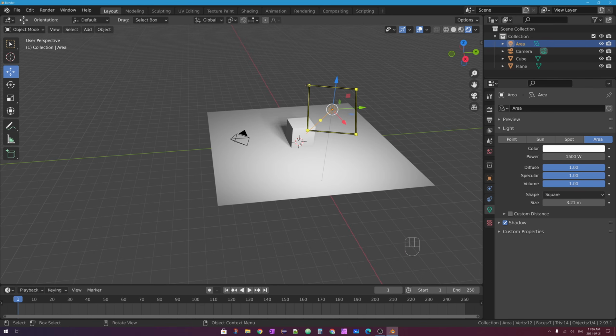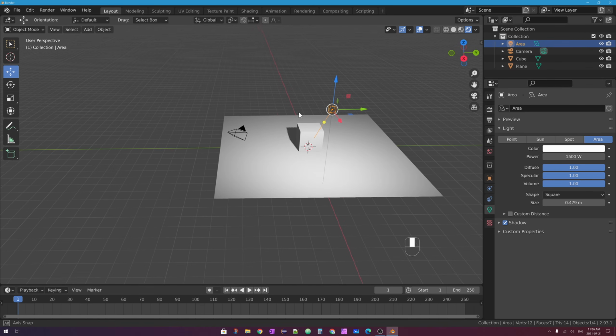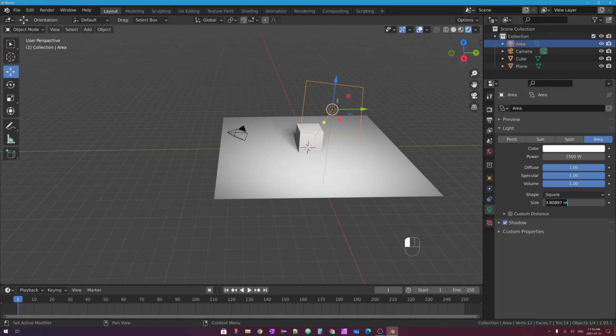If I make the area light quite small, you can see my shadows are much more hard or distinct. So I'll go ahead and make this area light a little bit bigger. If you can't quite control it on screen, you can of course go down to the size property and just change it, or click and type a value in and press enter of your choice.